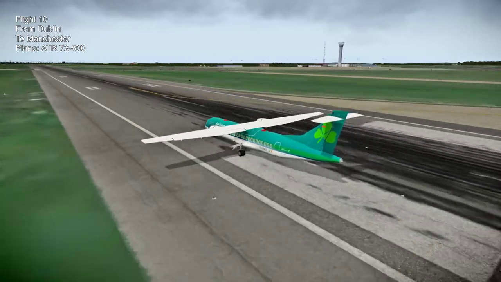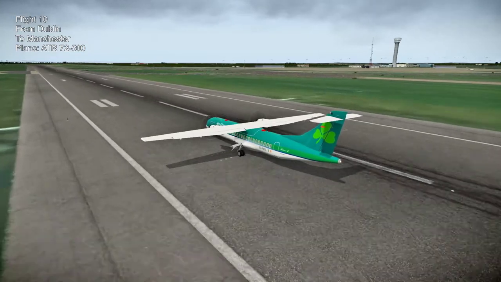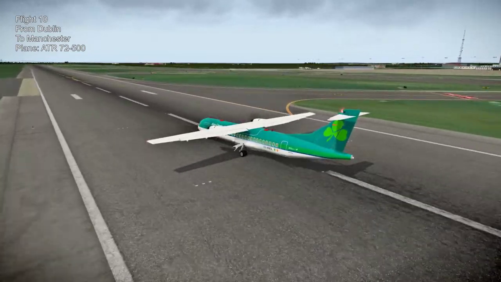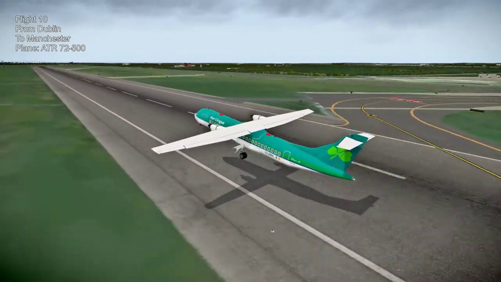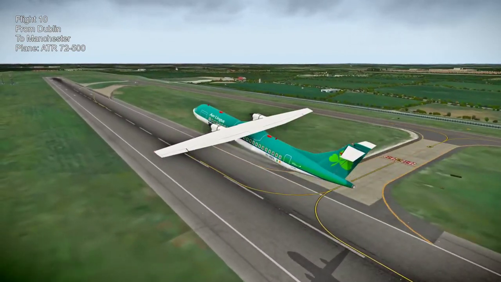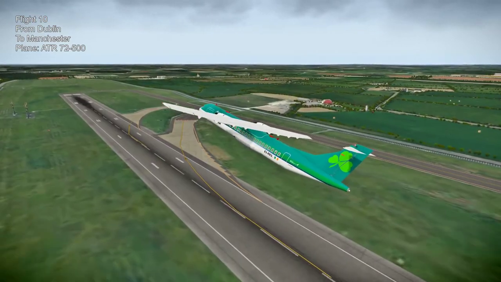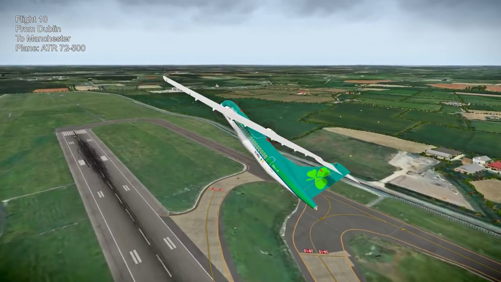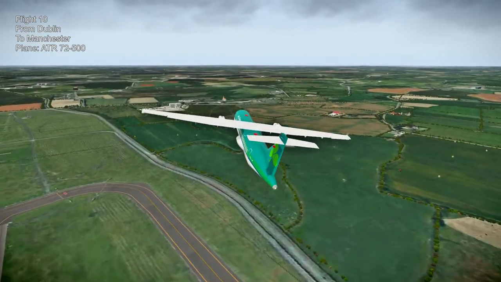Come on. Actually, maybe I should turn the other way.